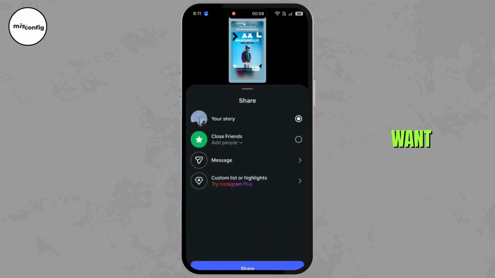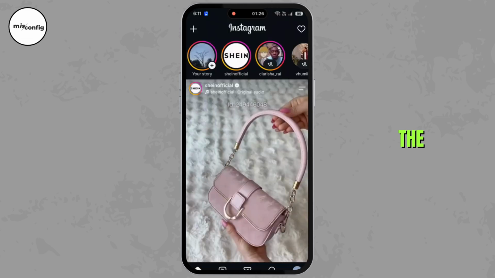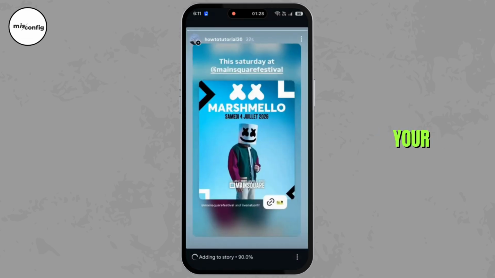Now you can choose whether you want to share it on your story, in your close friend story, or in messages. For now, let's select your story, then click on share. Now the story will have been reposted from your account.